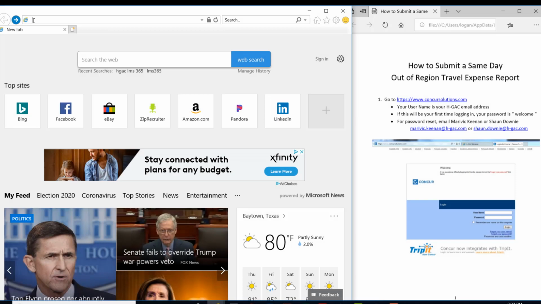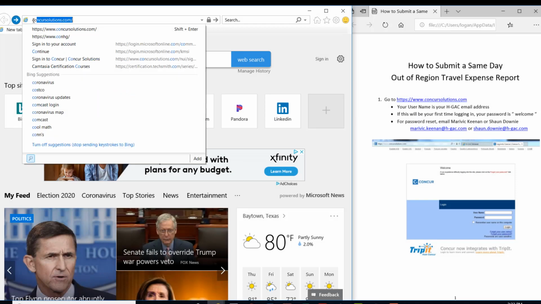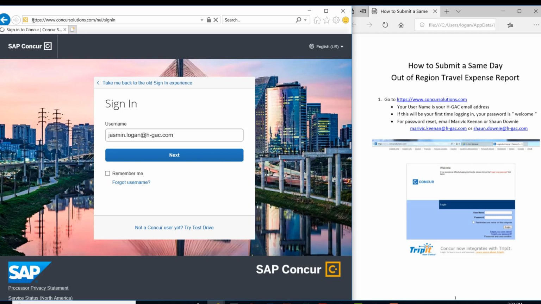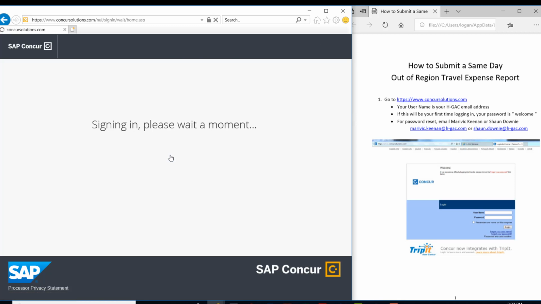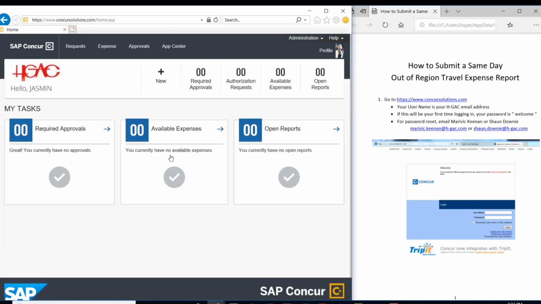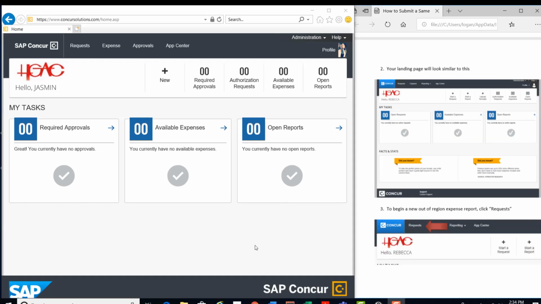To begin, log into concursolutions.com. Your username is your HGAC email address. If this will be your first time logging in, your password is welcome. For password reset, email Maravik Keenan or Sean Downey. Your landing page will look similar to this.